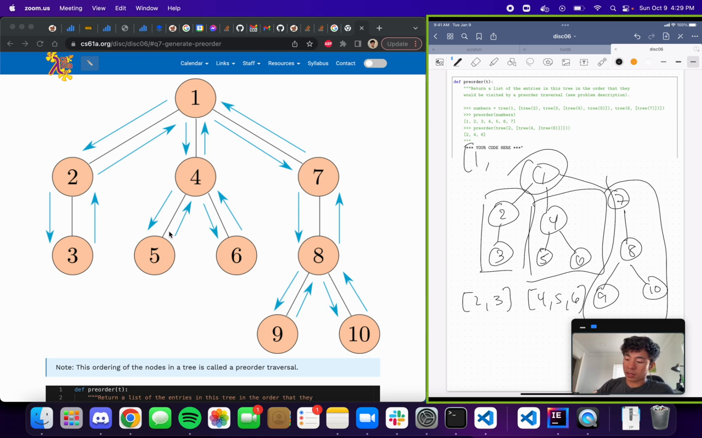We started by visiting the 1, then this branch right here, the 2, 3 branch. For that branch, we visited 2, then 3. And then 4, 5, 6, 7, 8, 9, 10. That's going to be our total pre-order traversal.